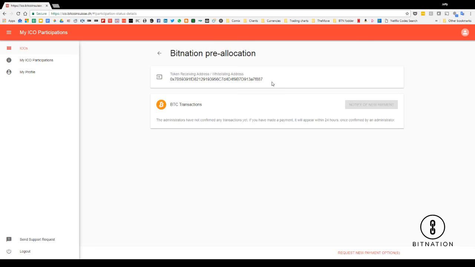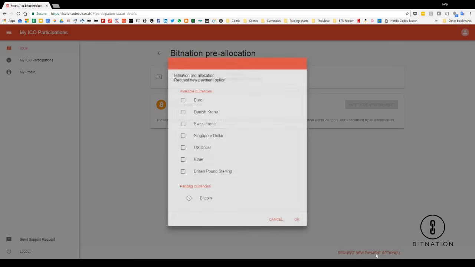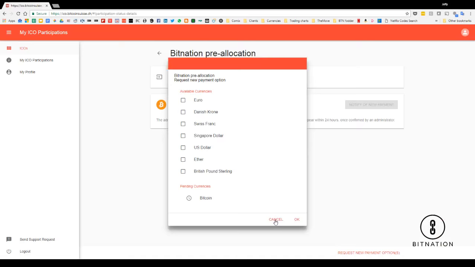You will see a new screen where you can request different payment options. I've previously submitted here in Bitcoin, but the Bitcoin Suisse platform will accept payments in euros, Danish kroner, Swiss francs, Singapore dollars, US dollars, Ether, and pound sterling too.